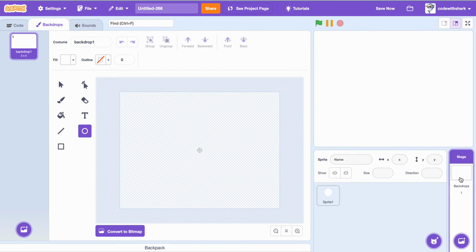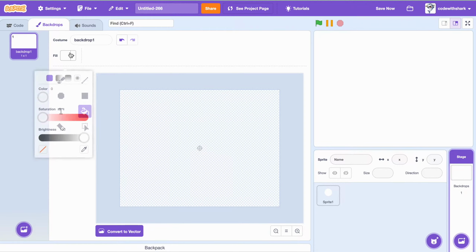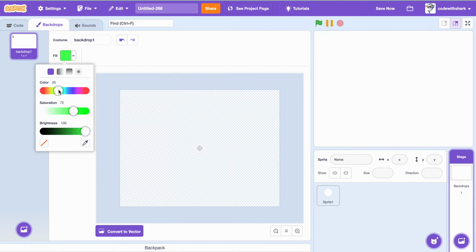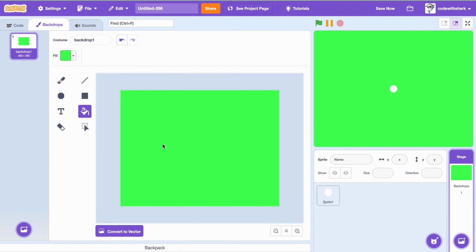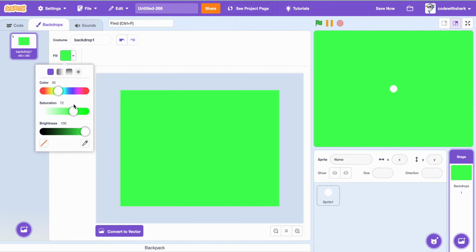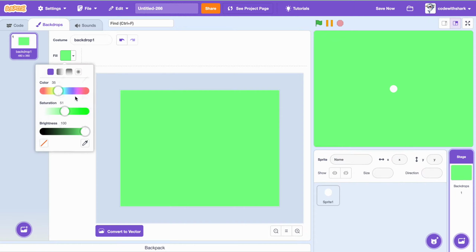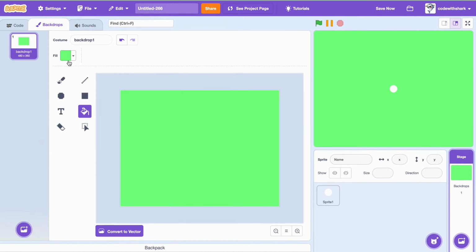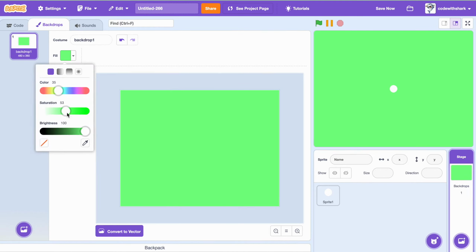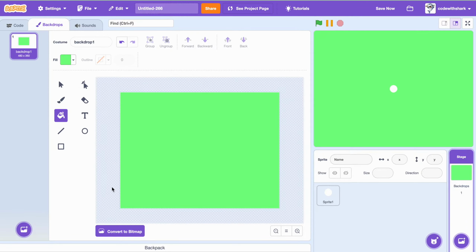And also we had to make a backdrop. So I'm going to quickly make a green background. I'm going to have it lighter. Okay. There. And now convert back to vector.